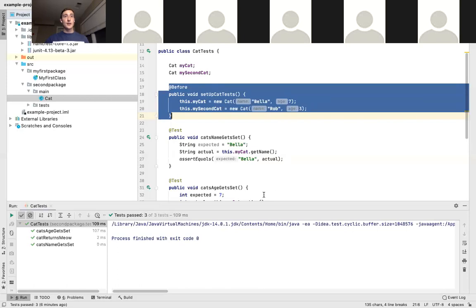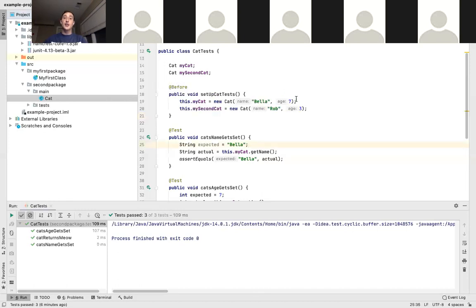Mm-hmm. And that's really it. So it'll save us time. It will also help out with configurations as well. Yes. But in the end, it will save the developer, it will save you as the developer time. Otherwise, you'd have to create a cat every single test.